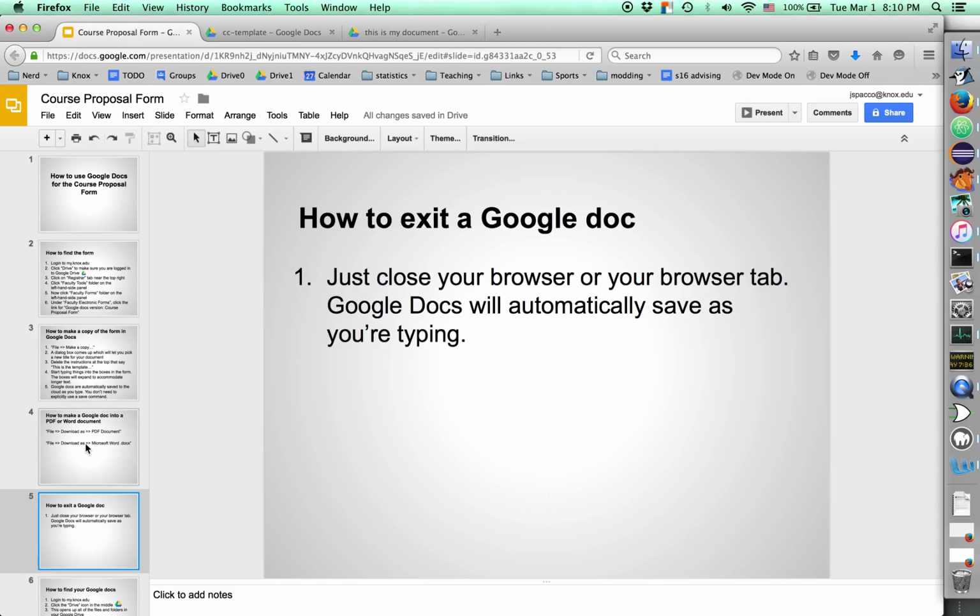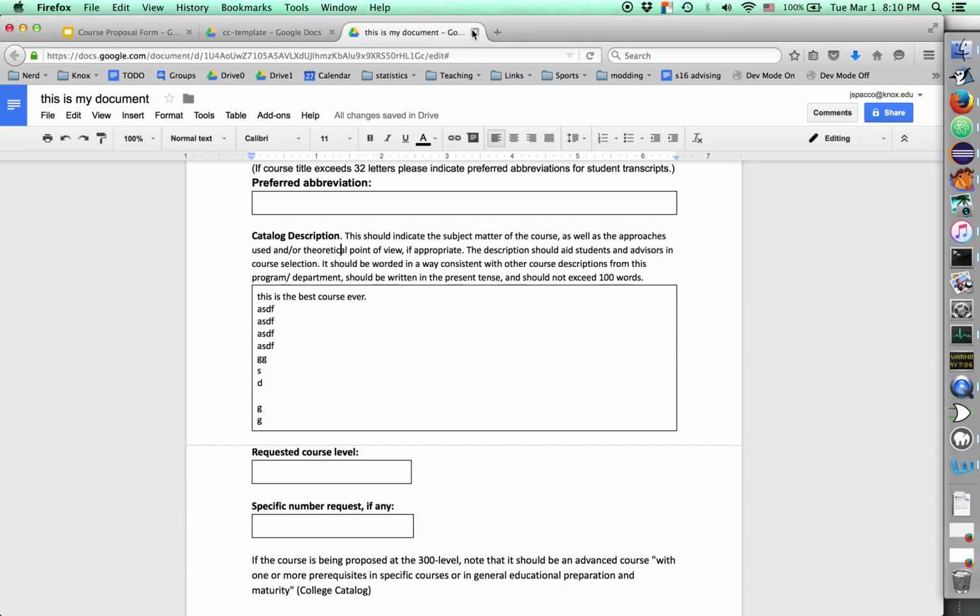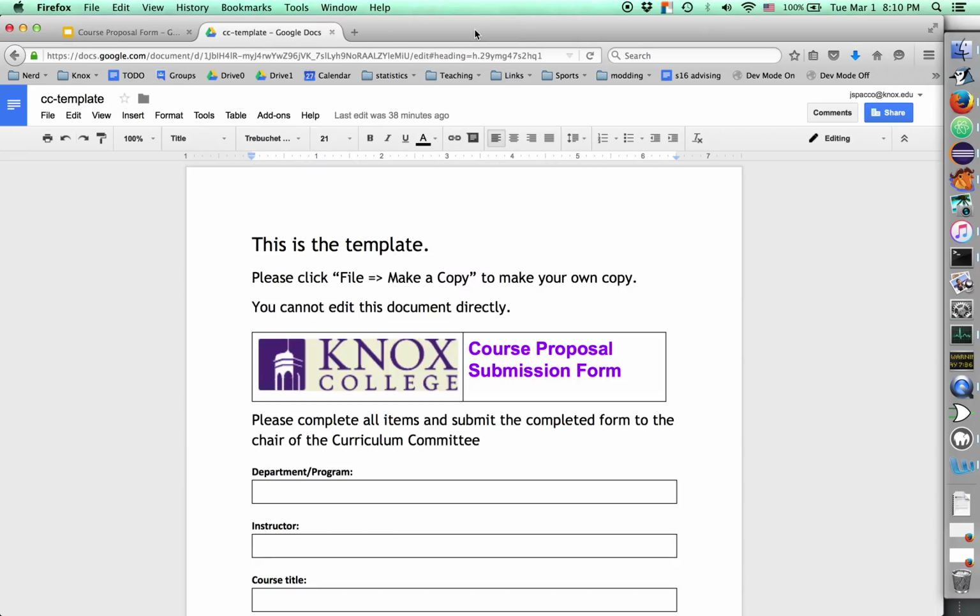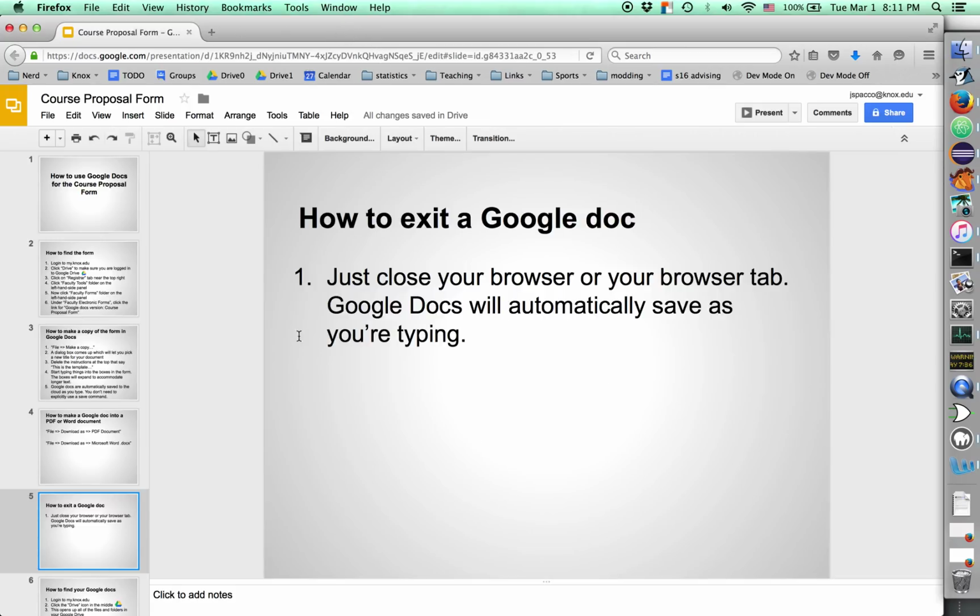Here we go. Now, when you're done with your Google Doc and you want to exit it, you don't really have to do anything. Just go ahead and close that tab, and you've exited the document, and we can close the template as well. You don't really have to worry about saving things because Google Docs is automatically saving stuff into the cloud. Every time you type something, it gets saved.